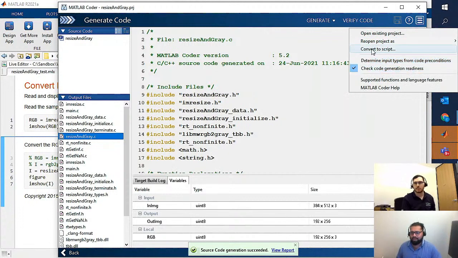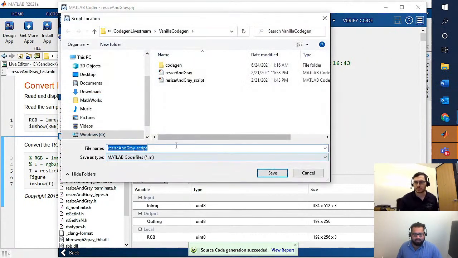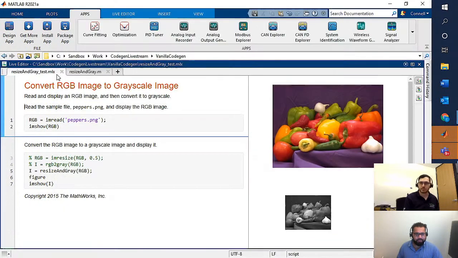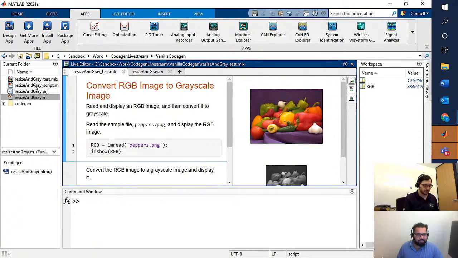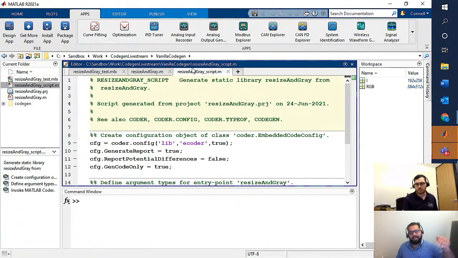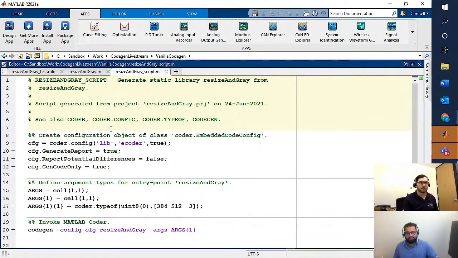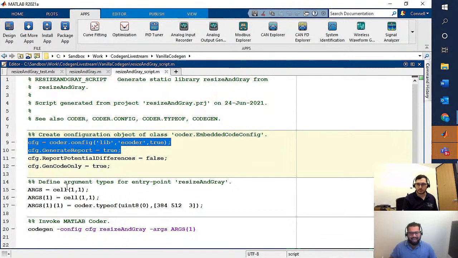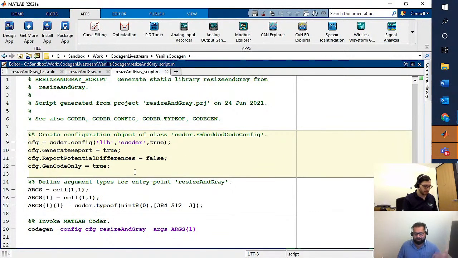So if you click on the ellipsis up here and you click convert to script, it'll basically just create a script in your current folder, and it's usually the file name _script. And if you see what is happening here, essentially all those options that we clicked in the app have just been converted into code. So if you ever want to run this again, you can just run this script rather than having to go through all those steps in the app.